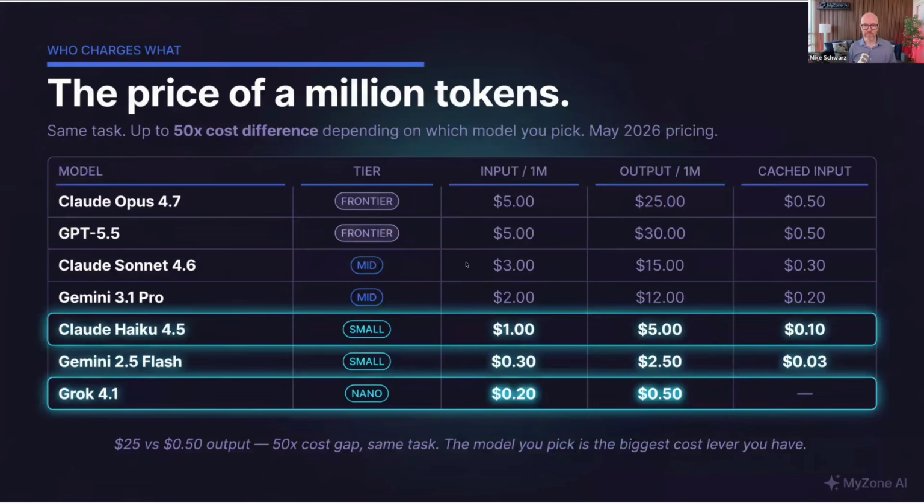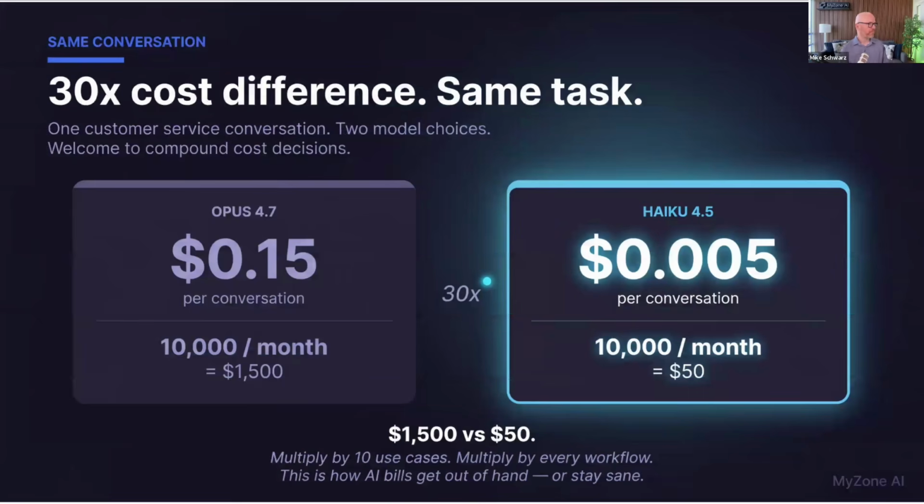Now, the costs are rapidly dropping for existing models, and there's some wonderful open source models coming out of China that are very cheap to run. We'll hear some of that from our experts. So just know there's different models. And here's an example, 30x cost difference.